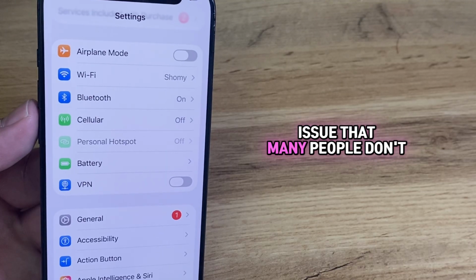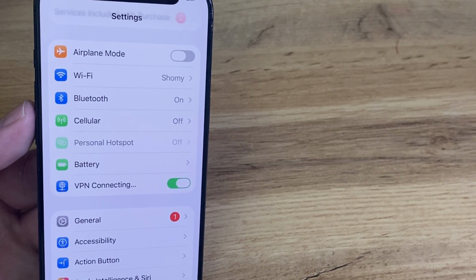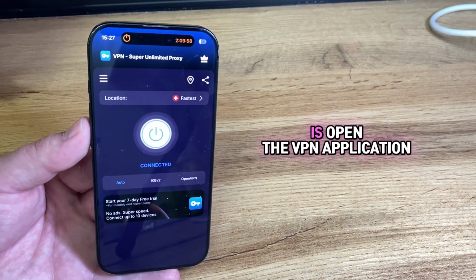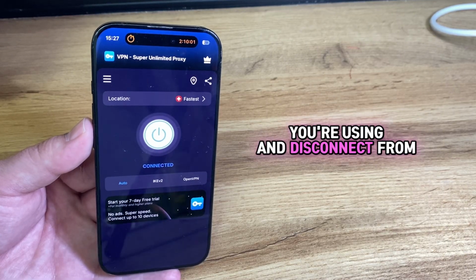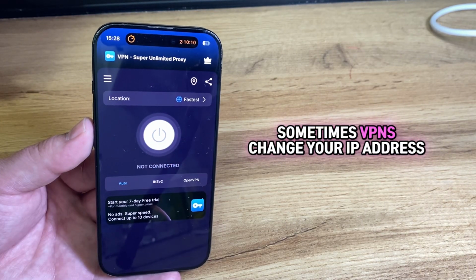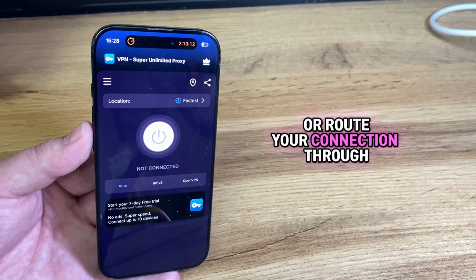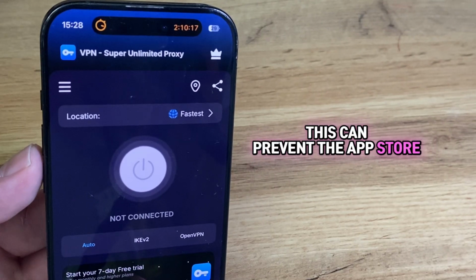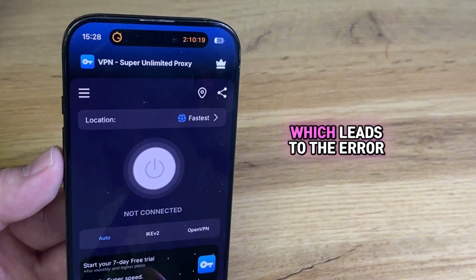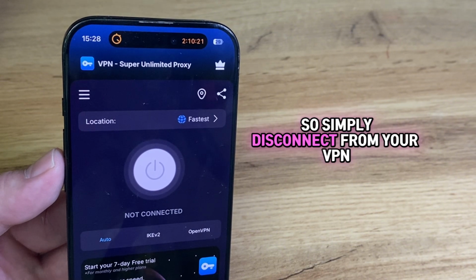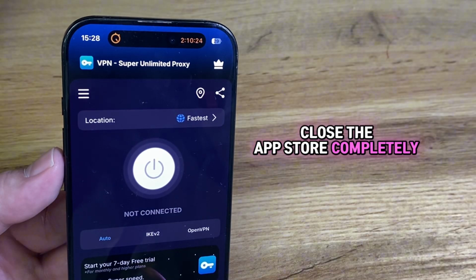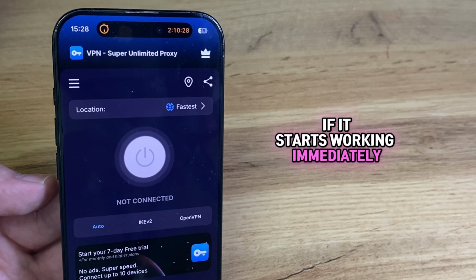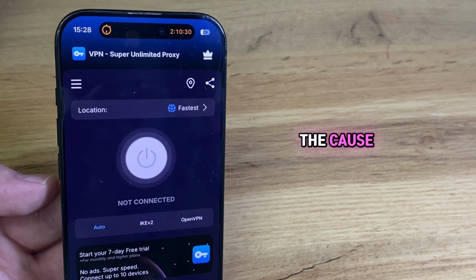Another very common issue that many people don't know about is using a VPN connection. A VPN can cause problems with the App Store and other Apple services. What I suggest you do is open the VPN application you're using and disconnect from the server. Sometimes VPNs change your IP address or route your connection through another country, and that can interfere with Apple's servers. This can prevent the App Store from verifying your connection properly, which leads to the error. So simply disconnect from your VPN, close the App Store completely, then open it again and check if the problem is fixed. If it starts working immediately, then you know the VPN was the cause.